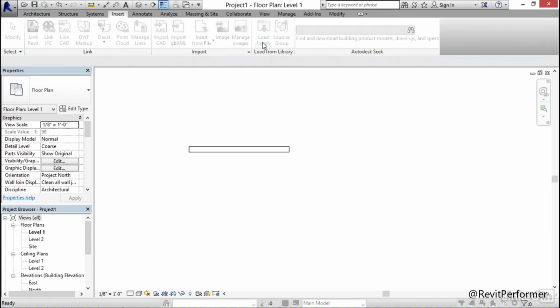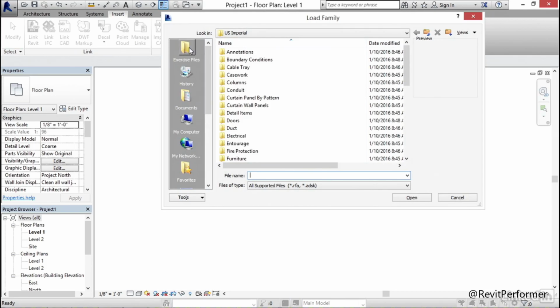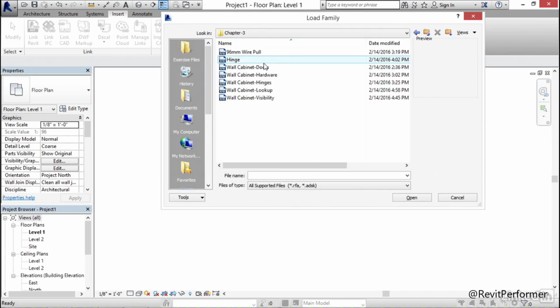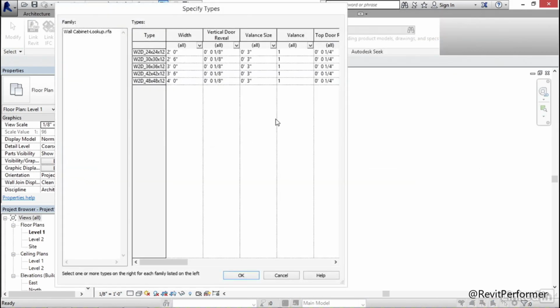Now what I'm going to do is go to the Insert tab. I'm going to go to Load Family. I'm going to browse to where I'm keeping that family. Wall Cabinet Lookup. Click Open. Now we're confronted with this dialog. Here's our family. So if we want, we can just grab in that 36 by 36.